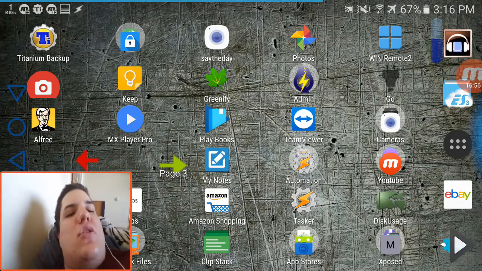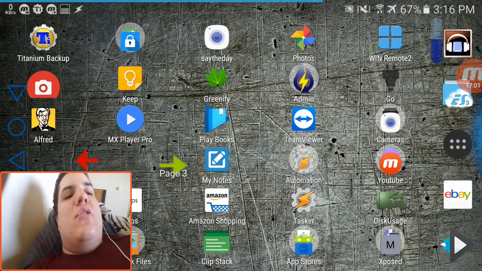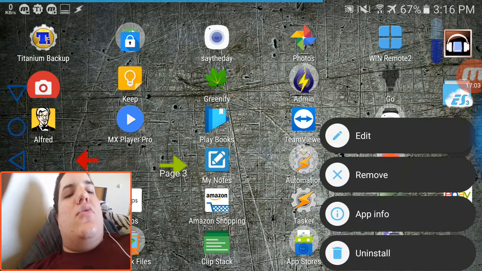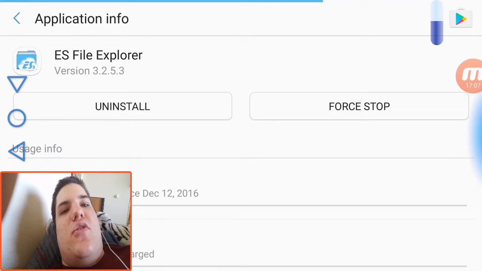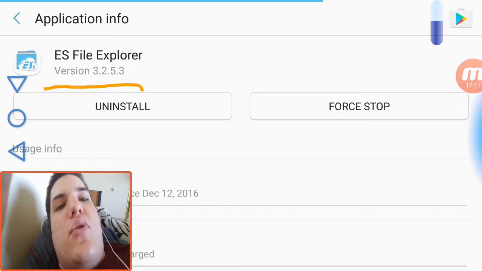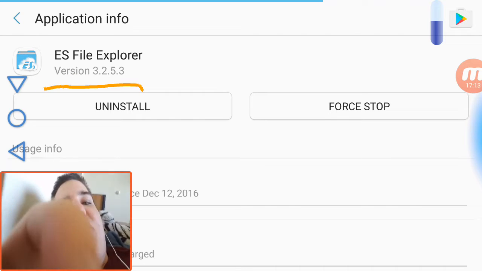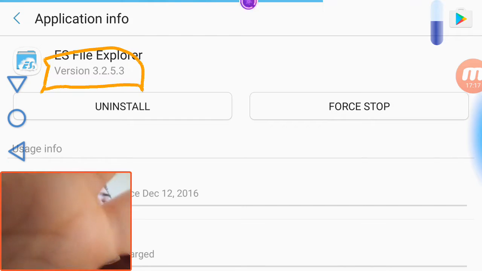Preferably the older version. This is because the newer version has had a bunch of adware and bloat put in it. So let me go ahead and see what version I have here. Yeah, okay, so my ES File Explorer version is 3.2.5.53. So I guess if you get any of the 3.0 versions, it's a good version of ES File Explorer.